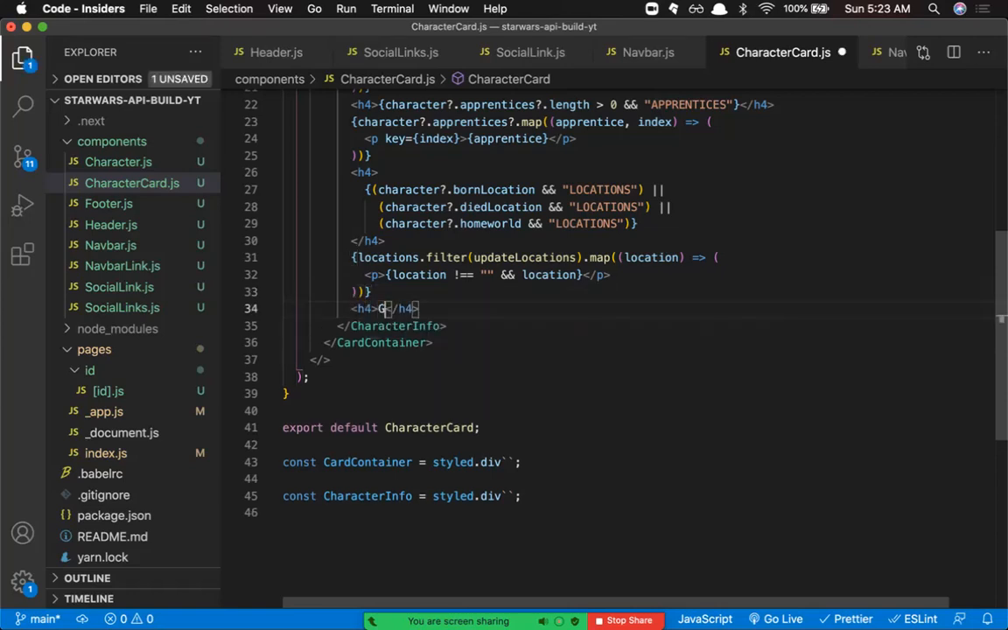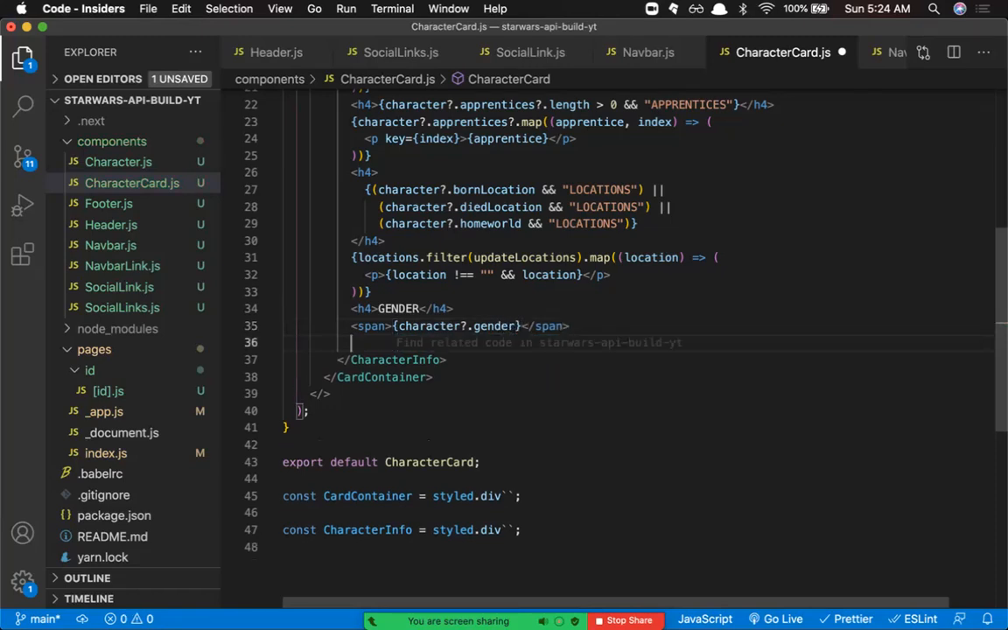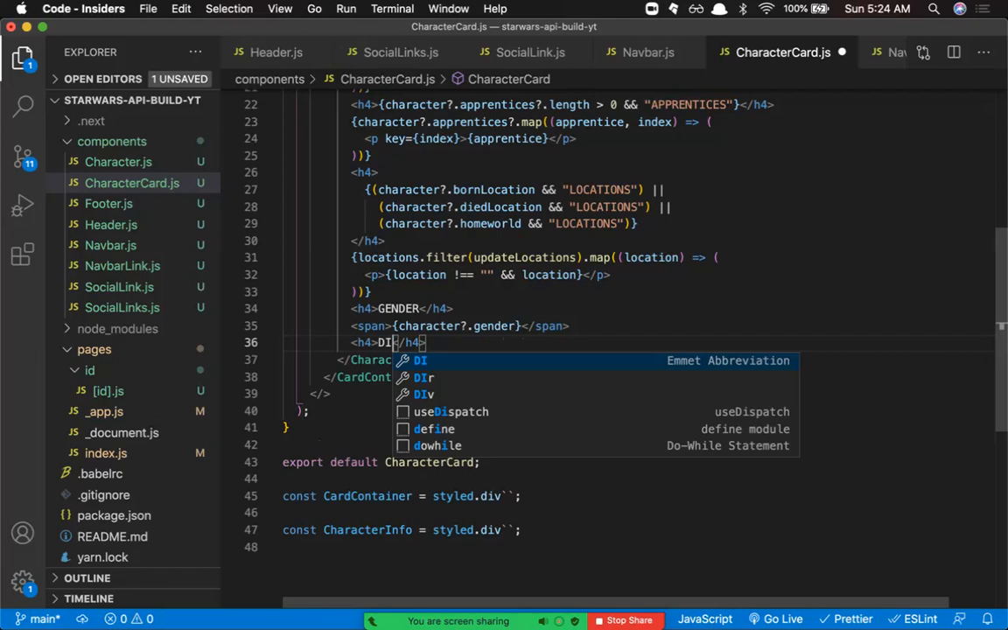Then I'm going to have an h4. It's going to be for the gender, and the span is going to say character.gender, and then there's going to be an h4 for dimensions.